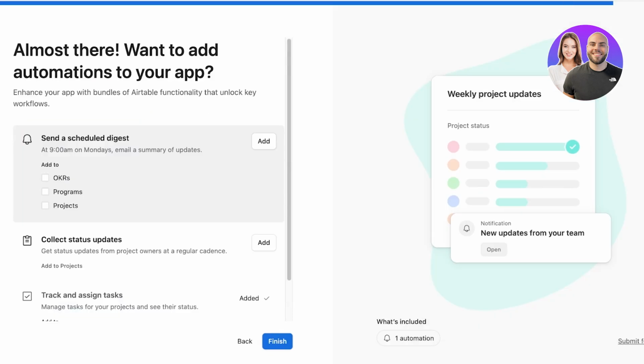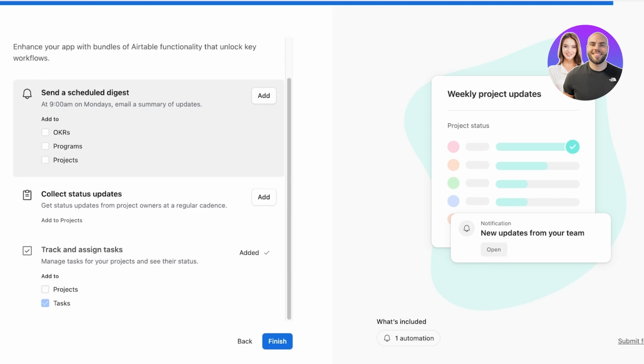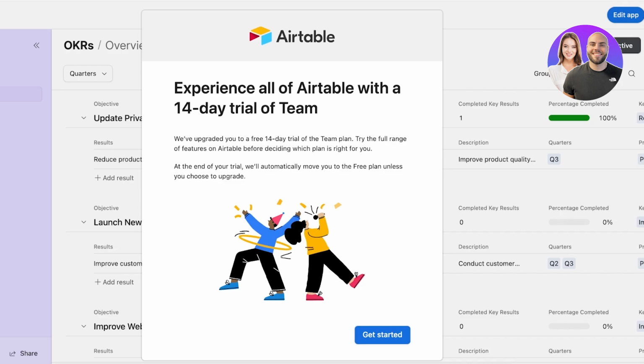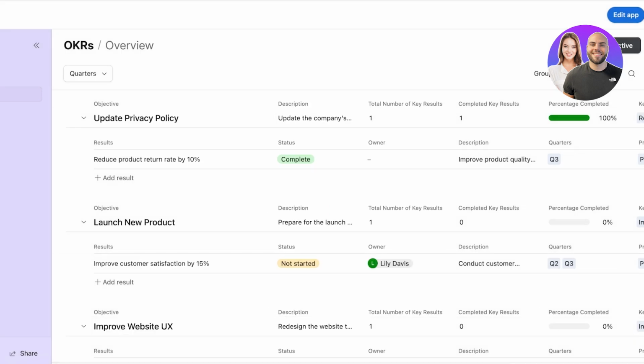After that, I'm just going to click on next and you can add direct automations. I am not going to be adding those. I just have a simple tracking and assigning tasks section. Then we have the collect status updates. We can add that as well. We can add a scheduled digest, but I'm just going to proceed with the plain setup for our project manager. Now, once we have done that, we can get started with our Airtable project manager.